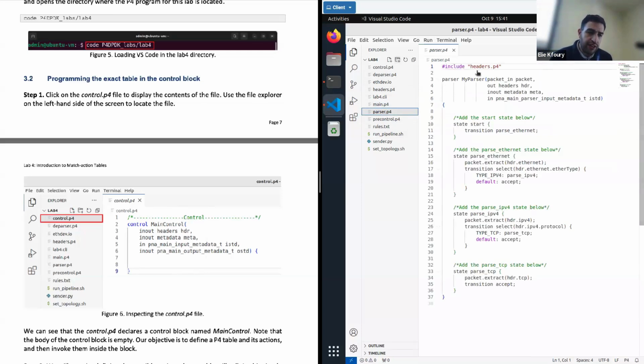So you create here a parser, right? We are calling it my parser. You start with the start state. That's the state that will be executed as soon as the packet comes. What do we have in this state? This is a state machine, right? So we are basically transitioning unconditionally. There is no condition. I'm going to another state called parse Ethernet.